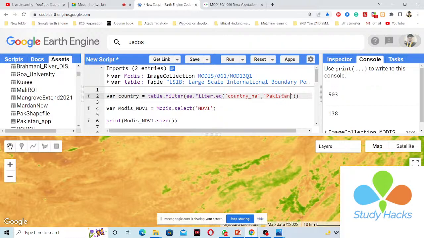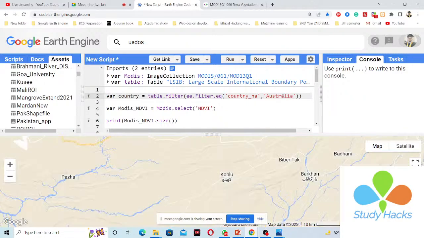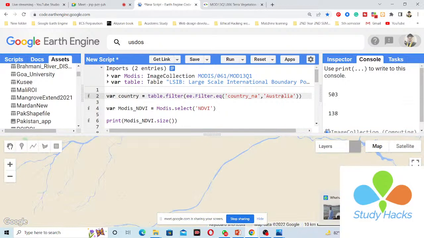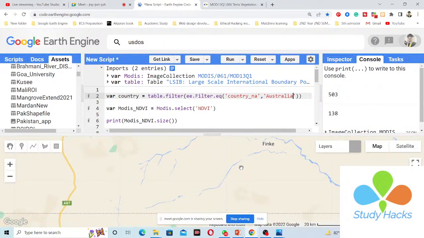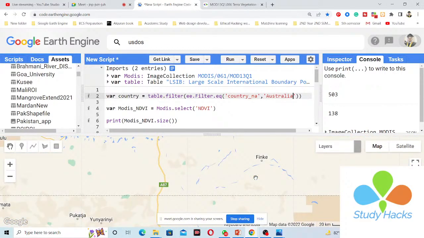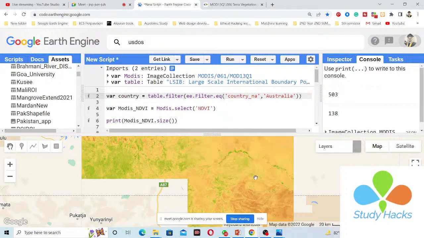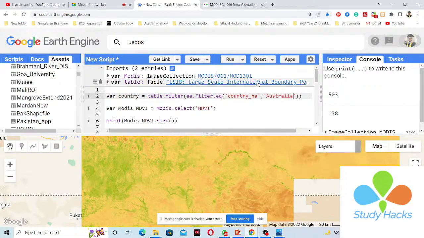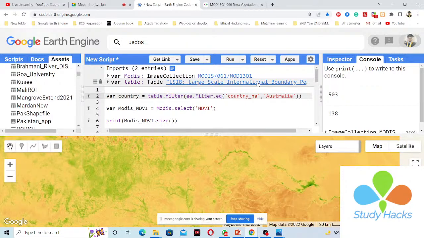Suppose you need another, suppose you need Australia, you can simply use Australia here. You can get the map for Australia. Now suppose you need the map for the Latin America or Africa region, you can simply do that, because this dataset also provides you the Africa region shape file, or South America, Latin America, Europe, all of the continents or regions. You can easily get these shape files.